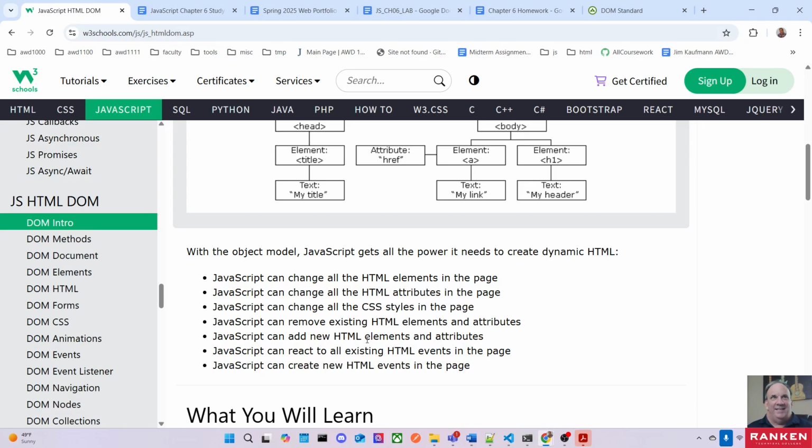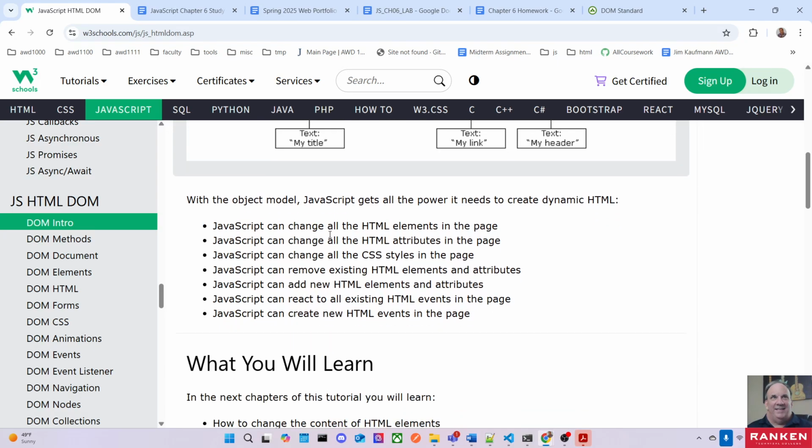This can be helpful for you. So with the object model, JavaScript gets all the power it needs to create dynamic HTML. Here's all the different things you can do. You can change your HTML elements. You can change your attributes. You can change the CSS styles on a page. You can remove existing HTML elements and attributes. You can add new ones. You can react to all the existing events on the page. And you can create brand new events dynamically, right?